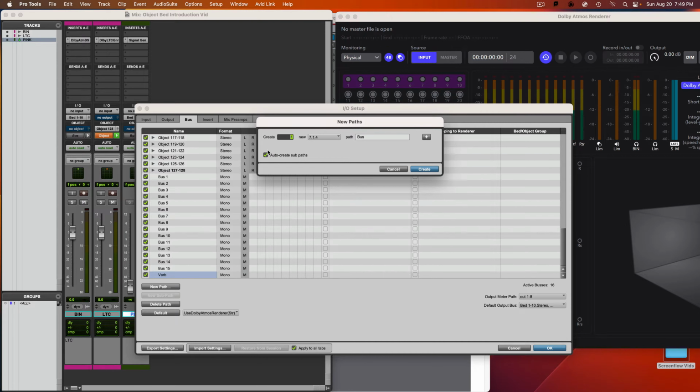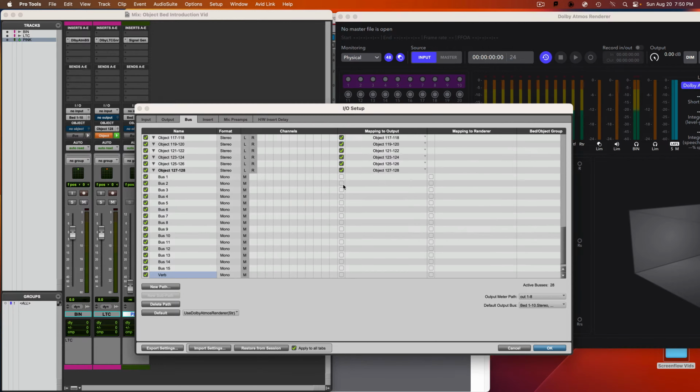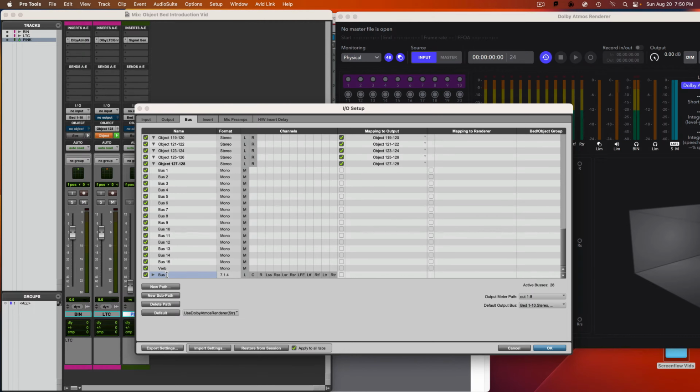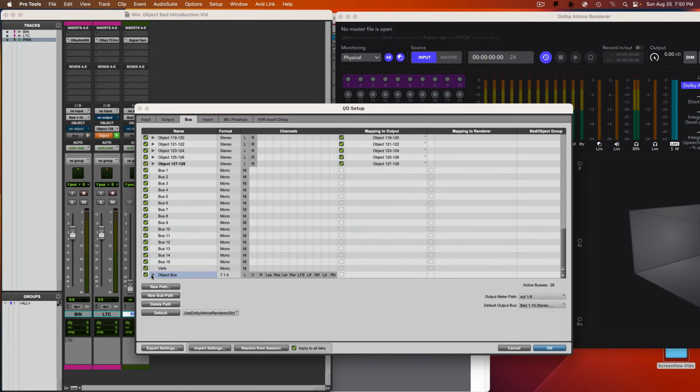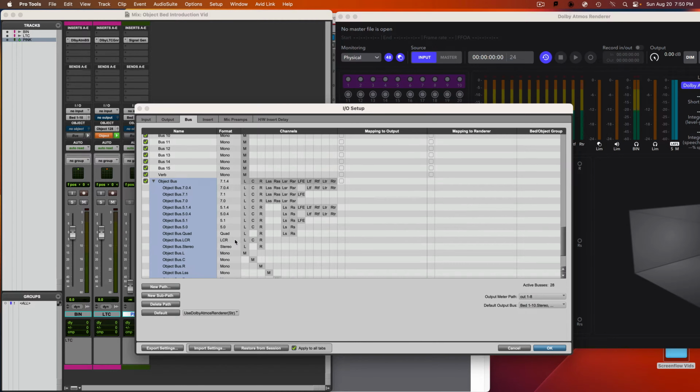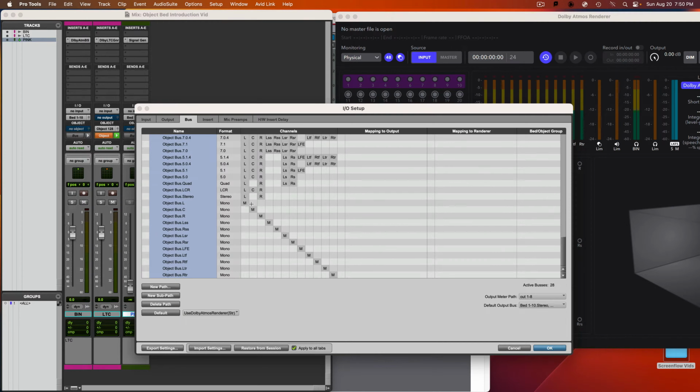When you do this, make sure you put auto create subpaths. That will create a bus, and I'm going to call it my object bus. I'm going to open the tab here and show that individual elements were created for left, center, right, left surround, right surround, all of that. So all of the individual mono buses that feed the individual mono speakers are all created.